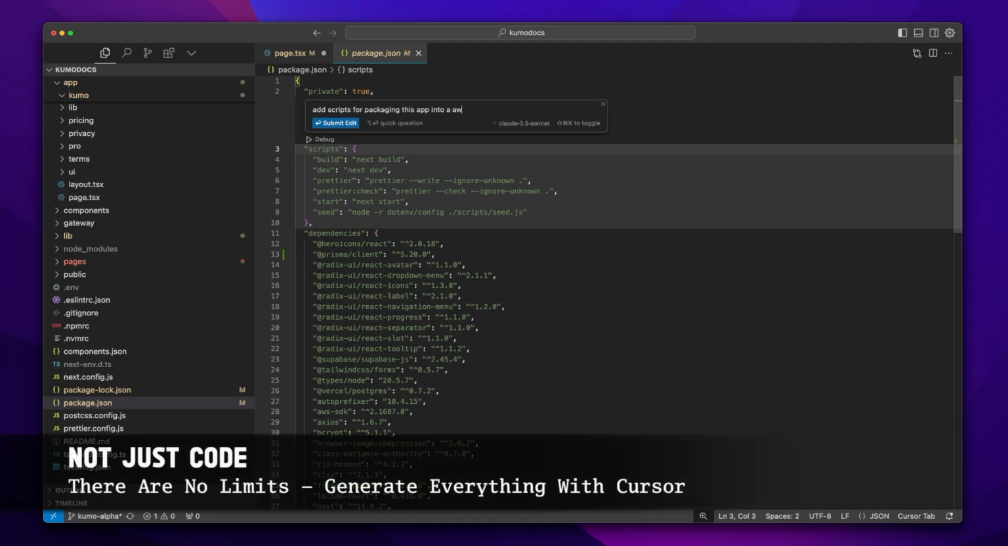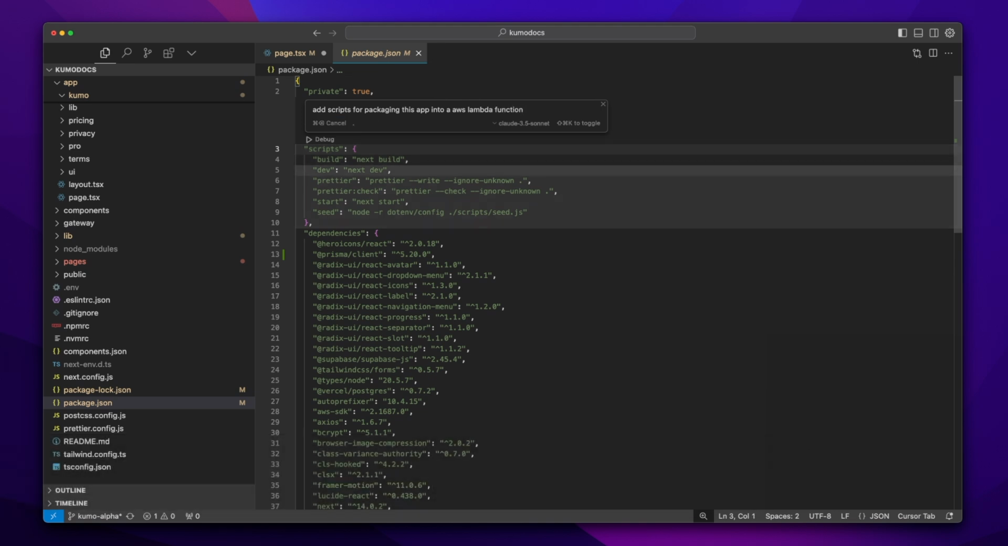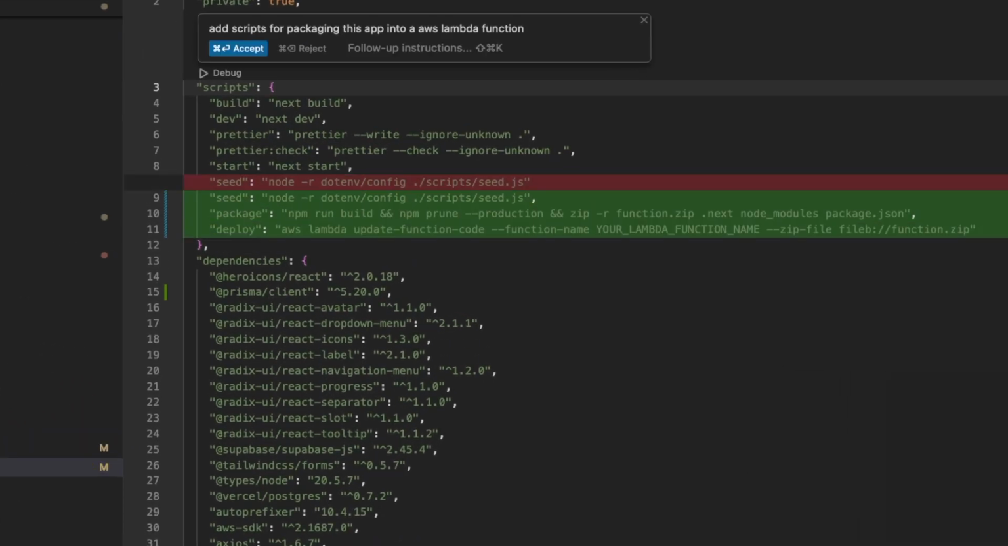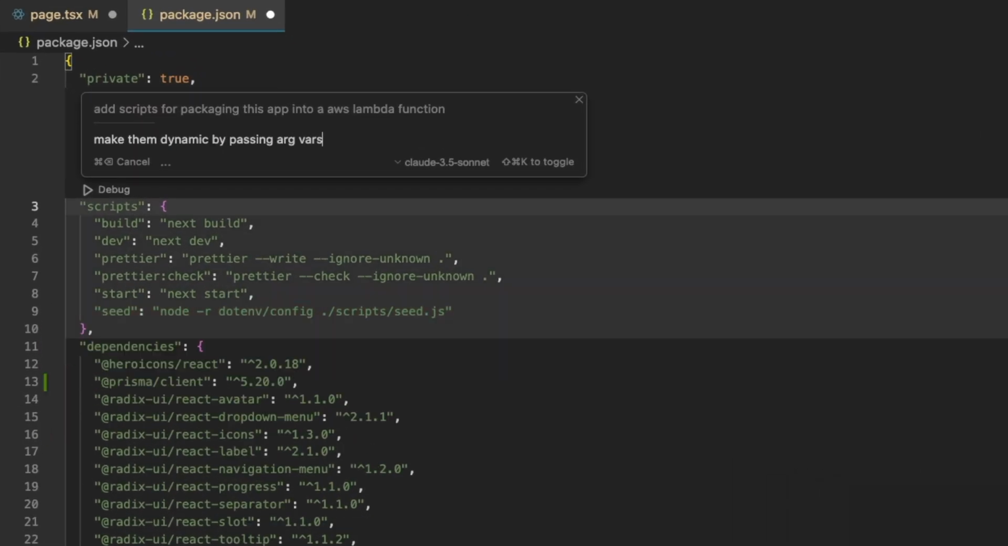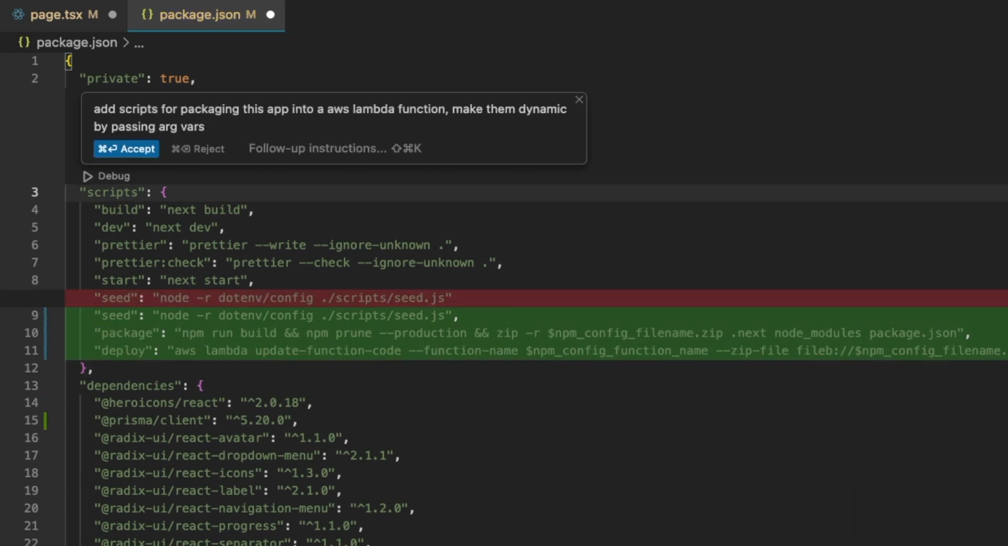There are no limits. You can generate code, configs, and even chat inside the terminal with Cursor. Like here, I want npm scripts to package my application into an AWS Lambda function and deploy it to my account. And we get the seed, we get the package and even a command to deploy it onto my account. Also, whenever the generated code doesn't fully fit your demands, don't be too shy to insert a follow-up question. You can refine based on the former prompt and the generated code.